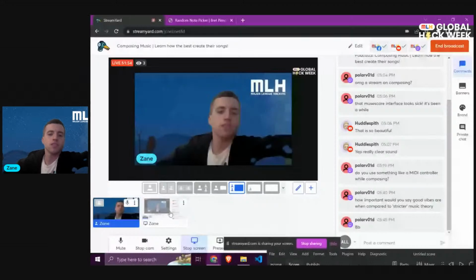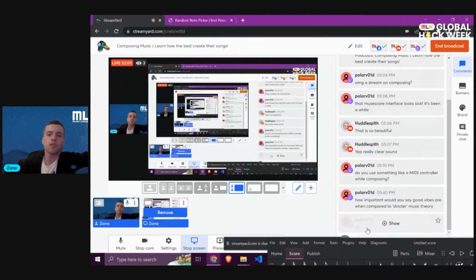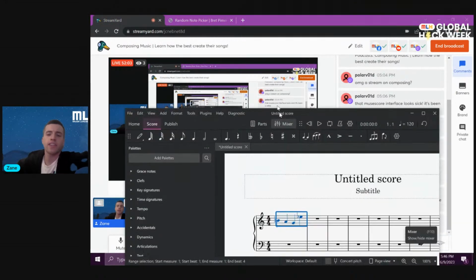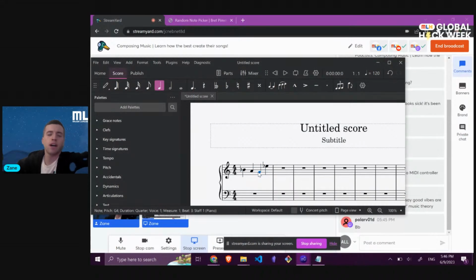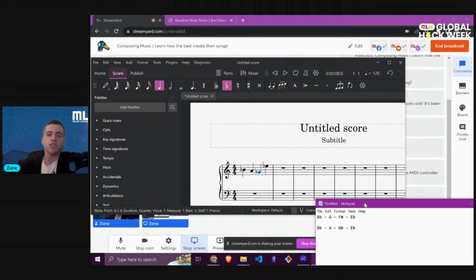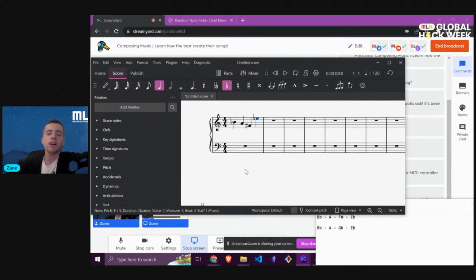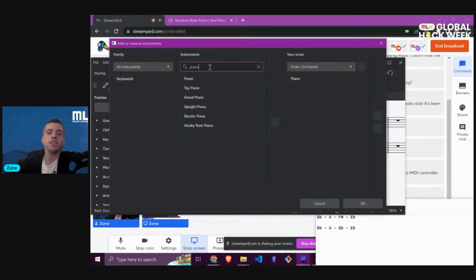So let me share my screen again. Okay, so on this random note picker, I had A, F sharp, E flat. I put Polar's B flat at the beginning. So ba da ba. Oh, that should be F sharp. Oops. Oh, okay. Yeah, actually, this is kind of a weird note palette. Ba da ba ba ba da ba. Okay, so yeah, this is gonna be kind of creepy music most likely.